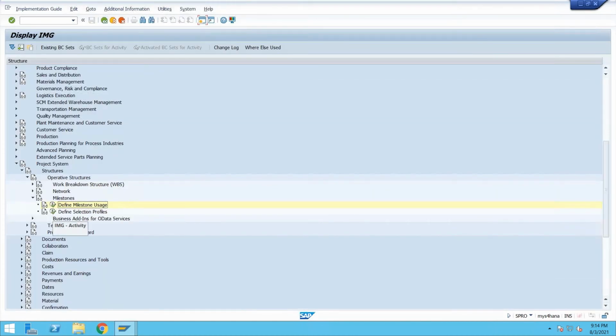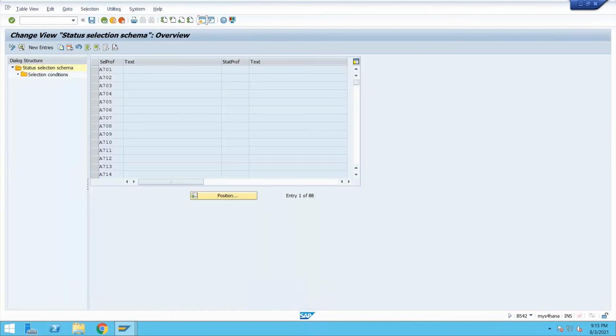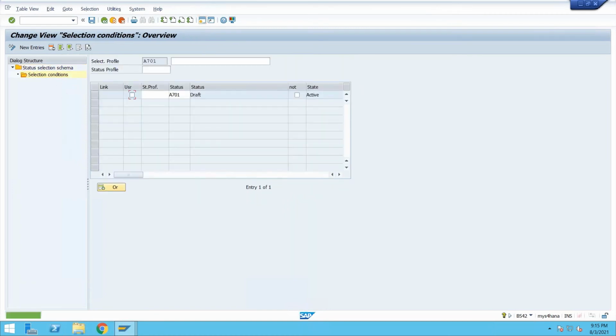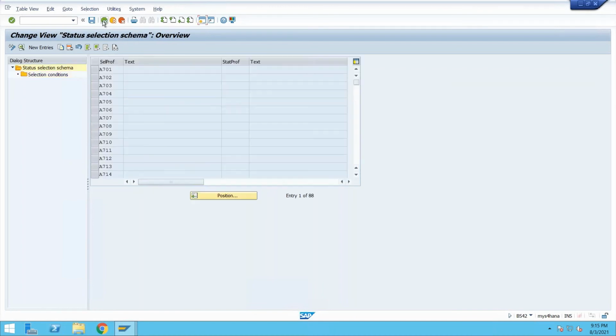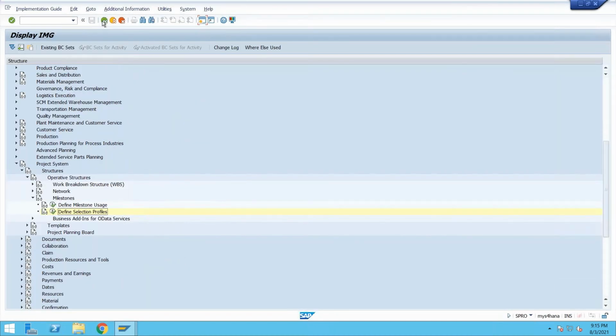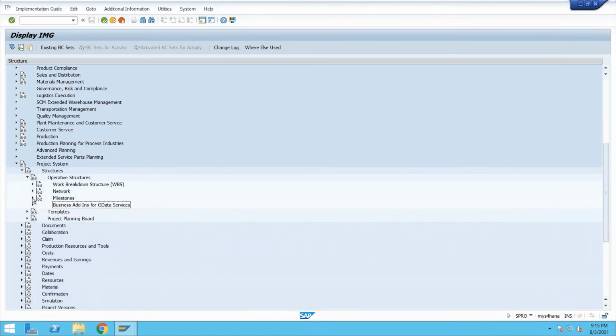And define a selection profile. It is only for status selection, so it is not relevant here. Selection condition is only to trigger some workflows based on your status. That's it. And the same we have studied in the user status also. It's the same, just check it.